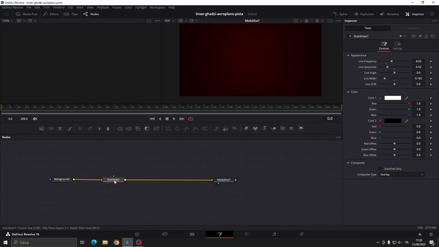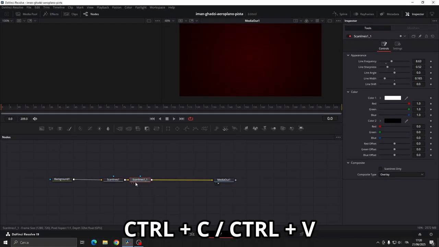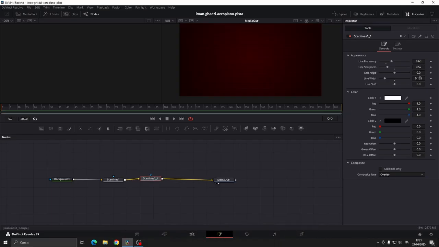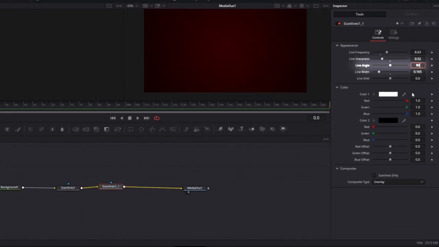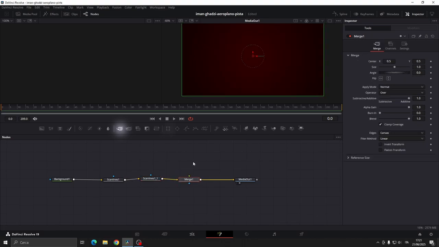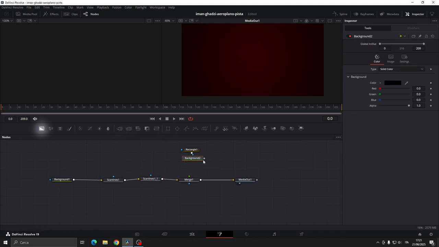Now copy the scan lines node with Ctrl C and paste it with Ctrl V. Change the angle of the second scan lines to 90. Add a merge, a rectangular mask and another background node, then connect them all.